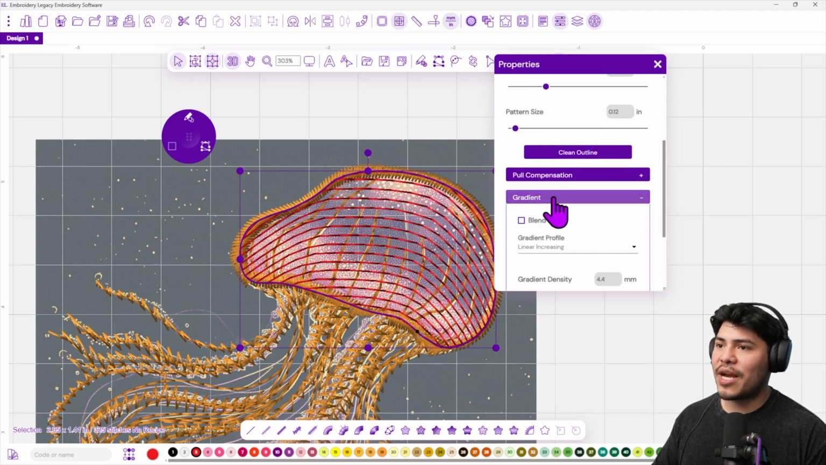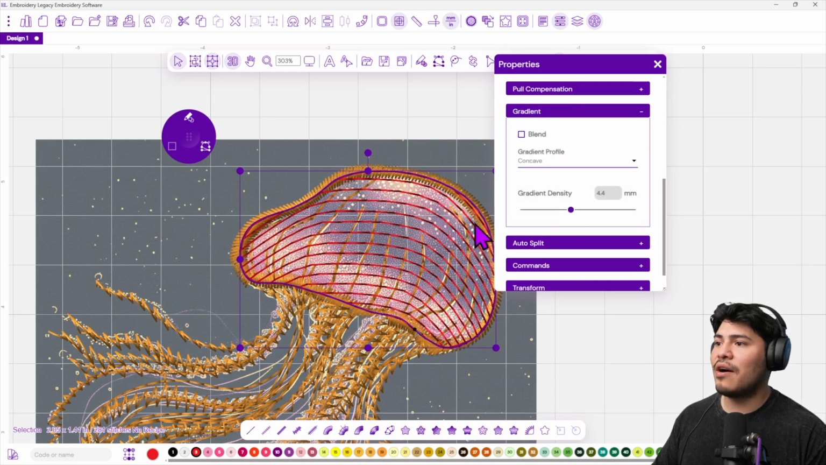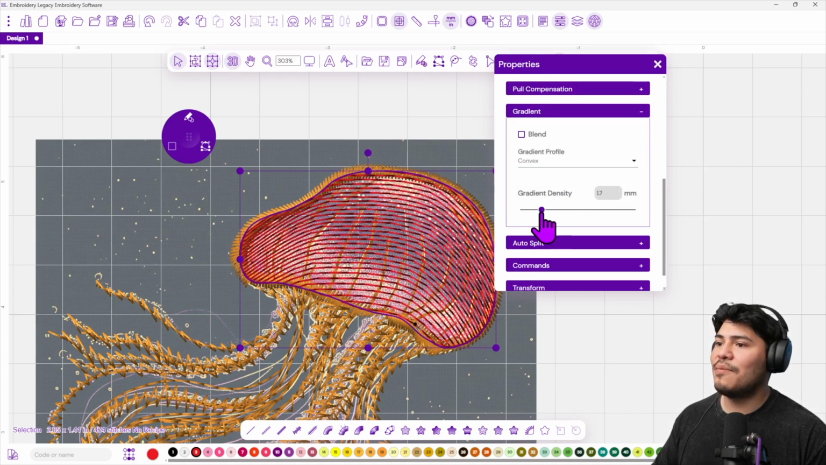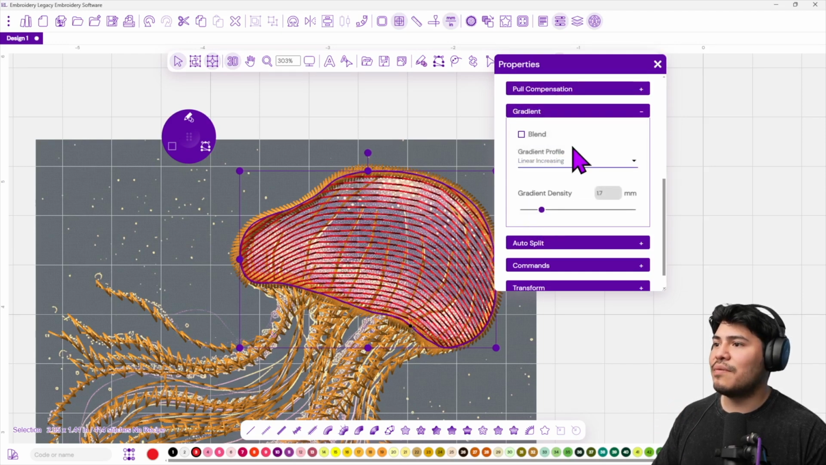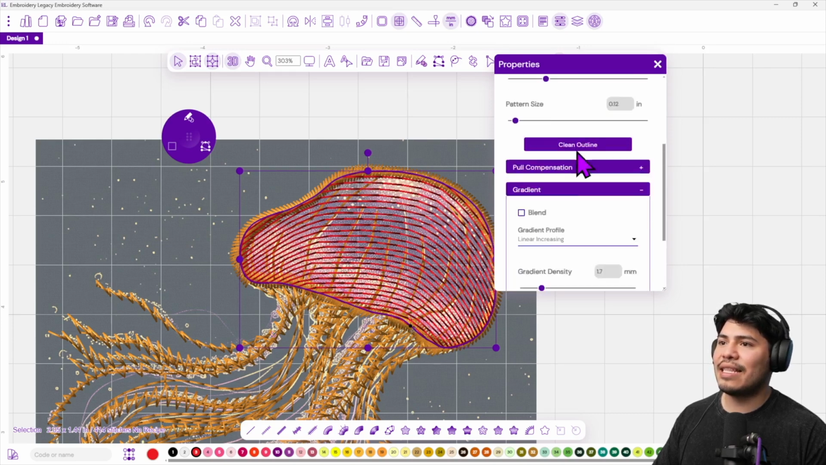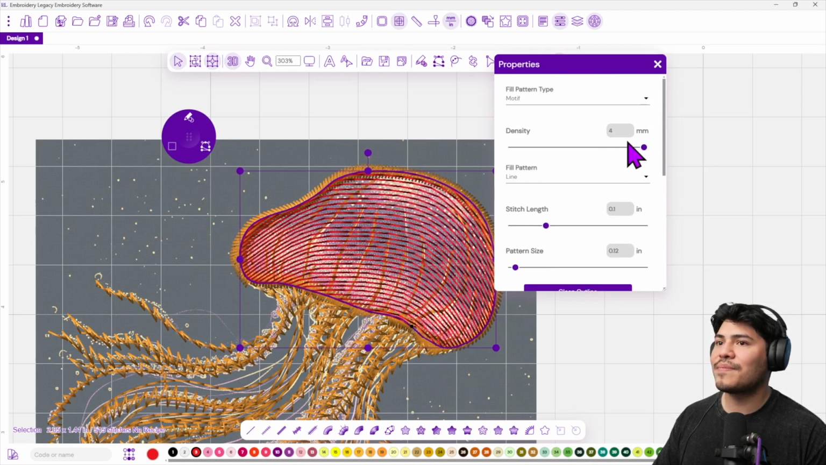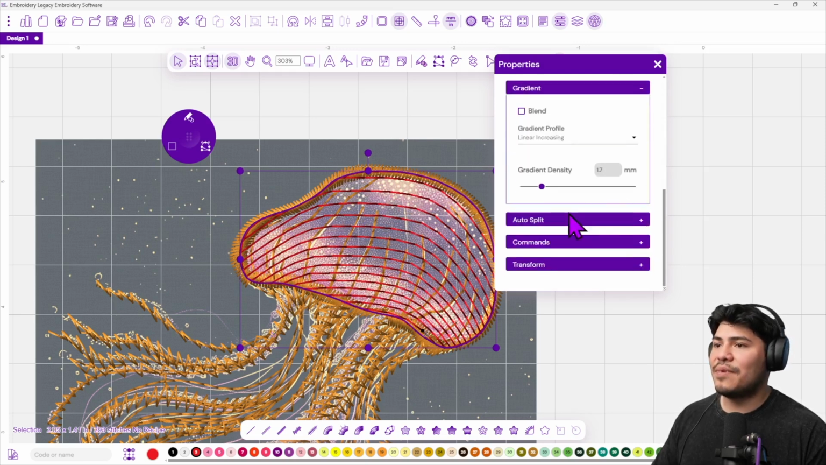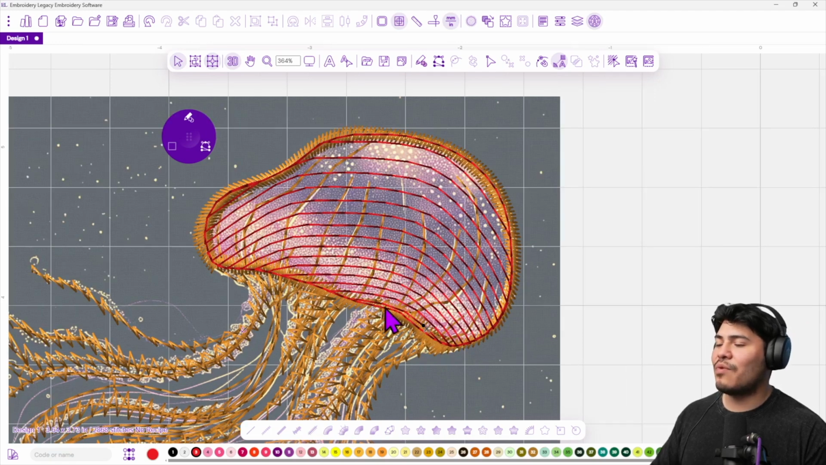We're going to click on gradient, and here we have linear increasing, linear decreasing, concave, or we can do convex as well. Now here on our gradient density, let's just bring it down a little bit, and we can change some of the settings. They become a little bit more apparent. So here we go, linear increasing. I think I like it like that. That looks pretty cool. Let's bring this up a little bit more. There's so many options, guys. So let's do 8 millimeters. I think that's looking pretty cool. All right, I'm going to click exit, and now we have that gradient look.